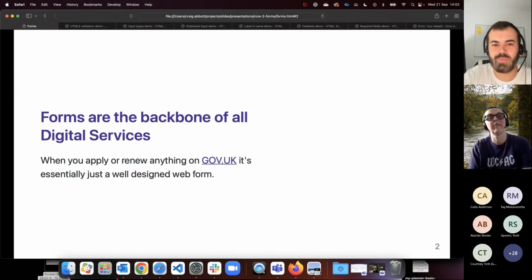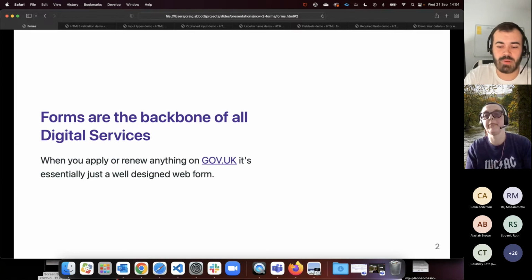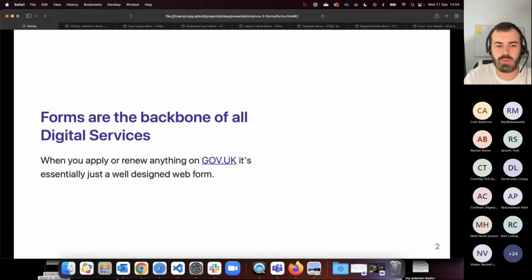Forms are kind of the backbone of all digital services. So in gov.uk or DWP or HMRC, when you're applying for stuff, when you're trying to renew things, anything that's kind of a digital service, as we call it, is essentially just a well-designed web form. So they do make up the majority of what we do on the internet.